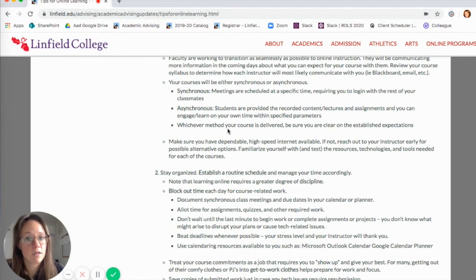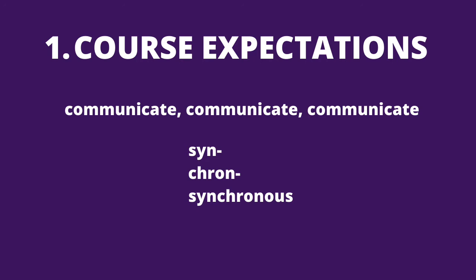Please try to make sure that you have dependable, high-speed internet. If this is going to be a problem for you, please connect with your instructors as soon as you can so they are aware of the situation. Communication, like at other times, is especially key in these circumstances, and just informing your professors of your situations will allow them to be more flexible with their expectations of you as well.